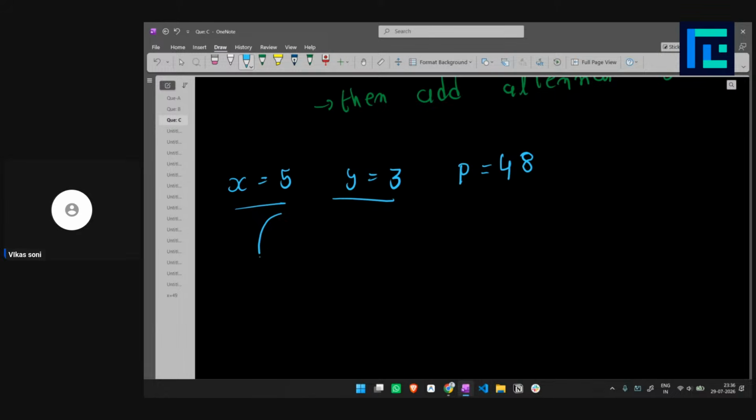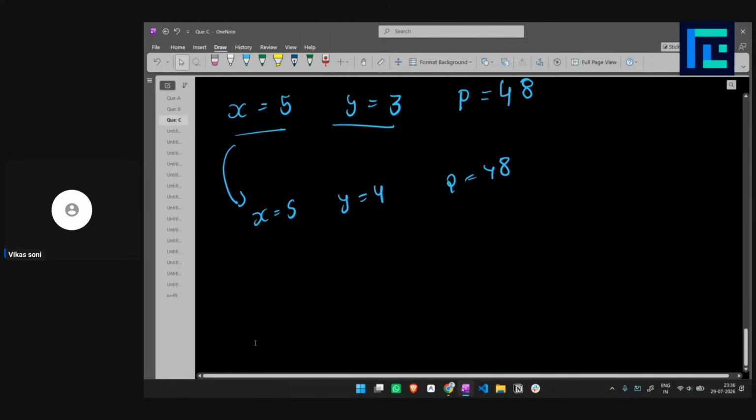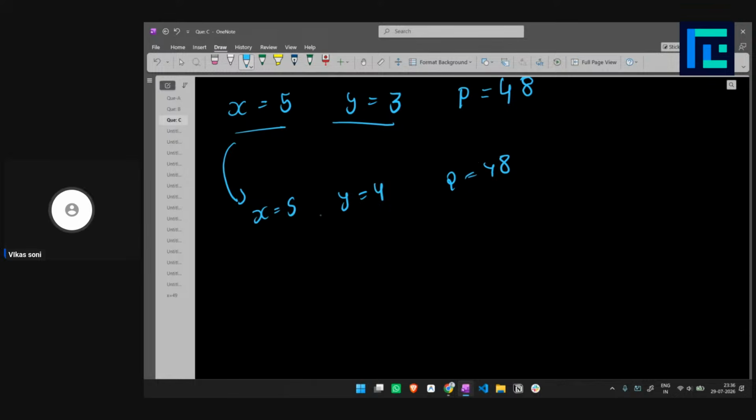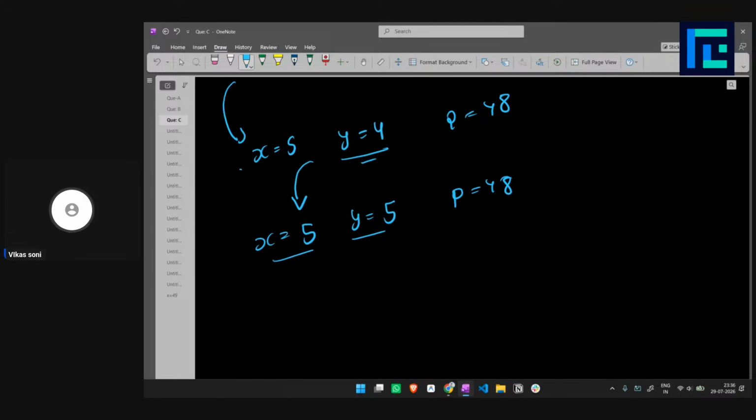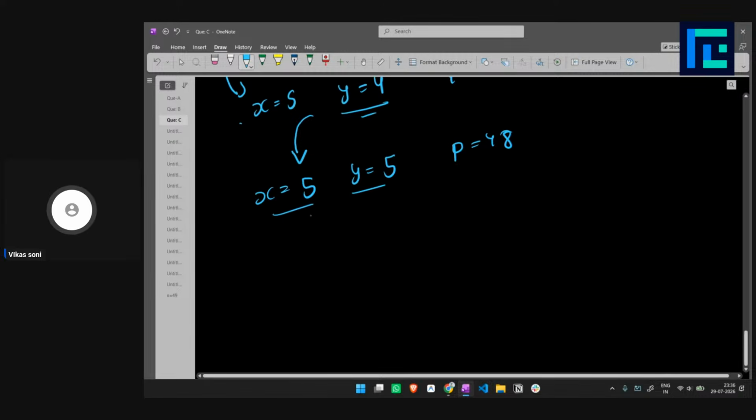So now, after one operation, my X is equal to 5 and Y is equal to 4. P is still 48. Is this greater than or equal to 48? No. Again, we will check and find that this is more beneficial, so we will do the operation on Y. Then X will be 5 and Y will be 5, and P is still 48. Again, we will check. 5 into 5 is 25, which is less than 48, so we have to do the operation.